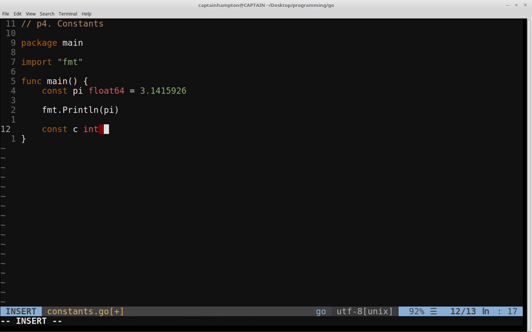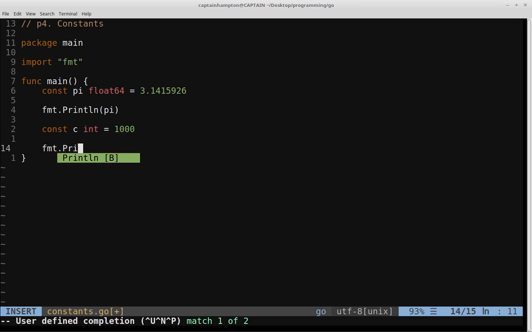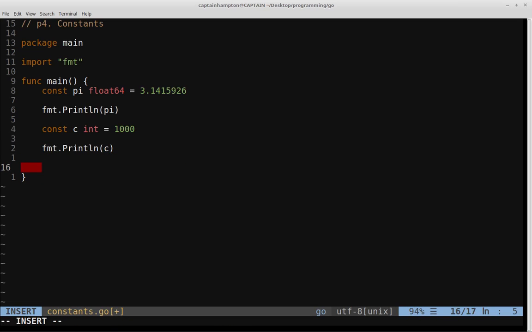So again, we can define consts for any numerical type. So const c int is equal to, let's say, 1000. We can also print that out to the screen, because again, we'll need to use this variable if we define it, because otherwise we'll get an error. So let's go ahead and print c out to the screen as well.